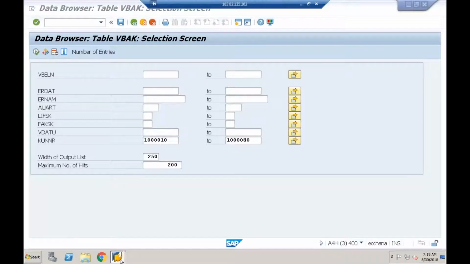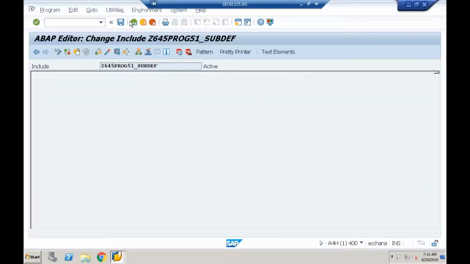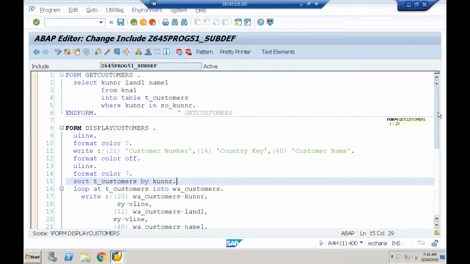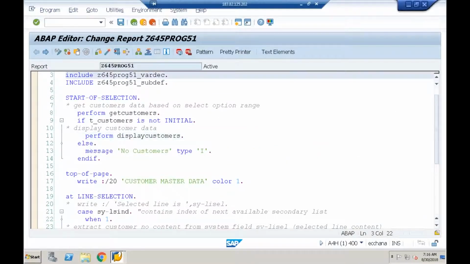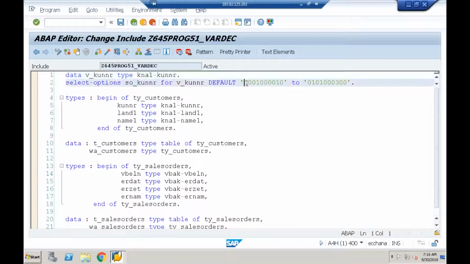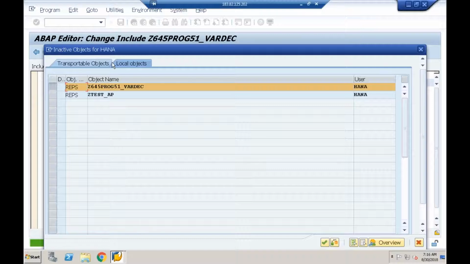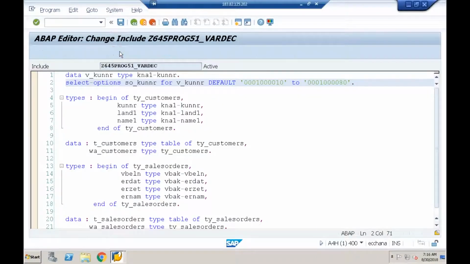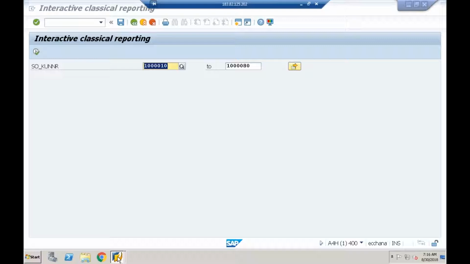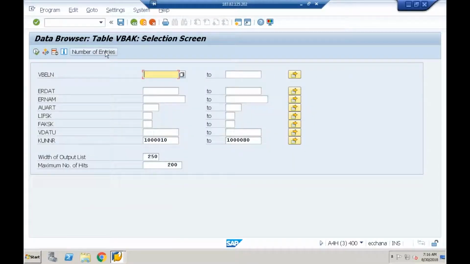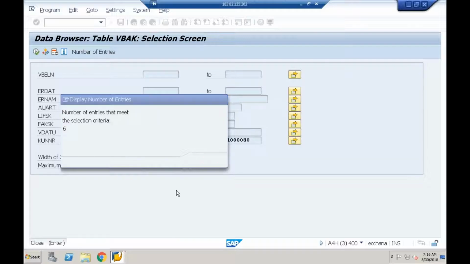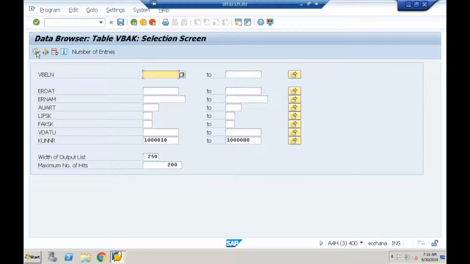Fine. Let me go and change the range here also. So here also in my program, I'll explain. So just wait. Here I'll give the range as, let me activate, right? So when I execute, in the VBAK table, you can observe between this range, lower limit to upper limit, how many sales orders are there? 6 sales orders. Okay, these are the 6 sales orders.